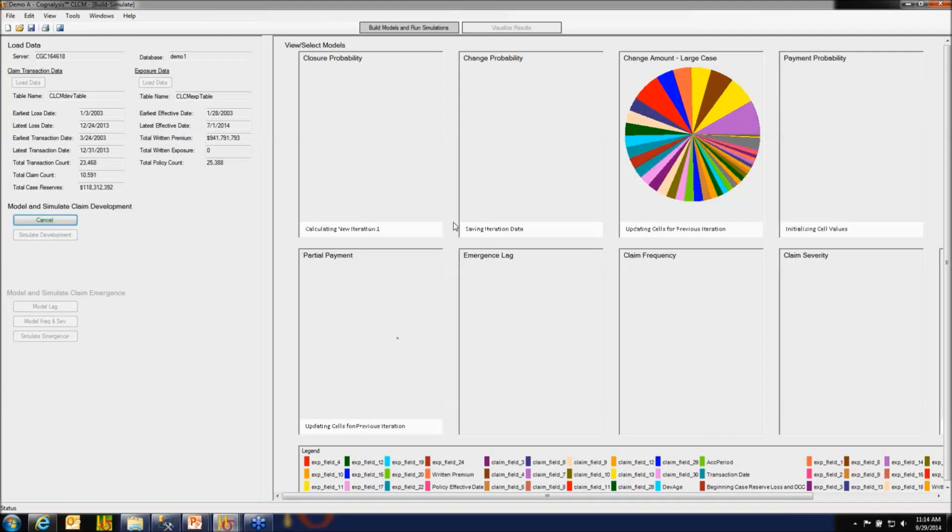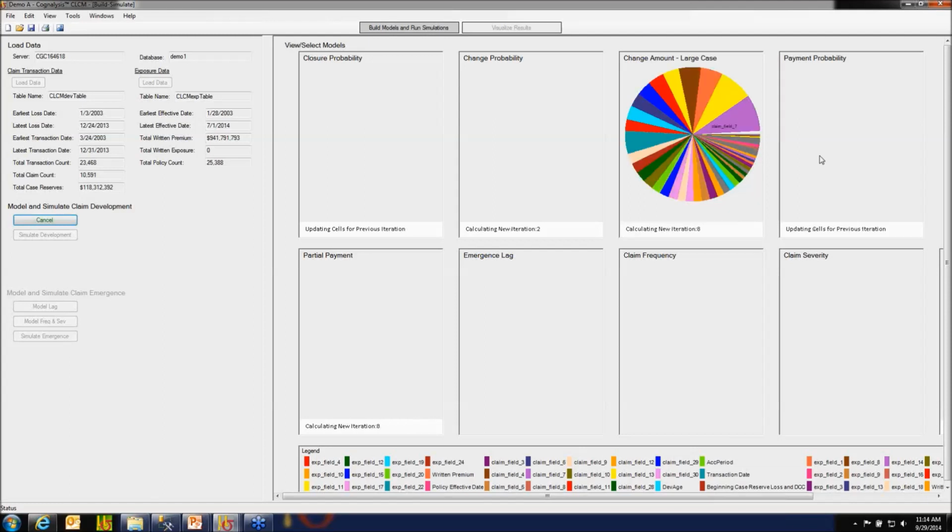Notice that only these models are being built. It's because the other models here for lag, frequency, and severity are all emergence models. So right now we're just talking about claim development. We are using exposure characteristics in looking at that claim development. But at this point we're only looking at development on case reserves that are already open.